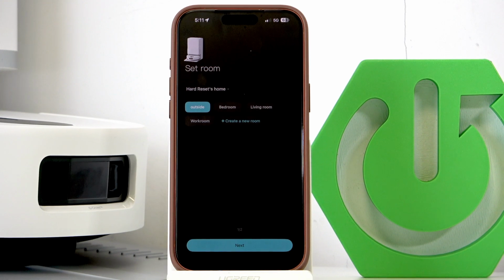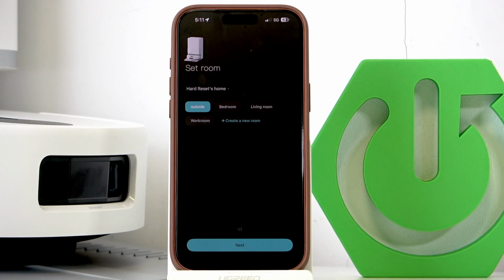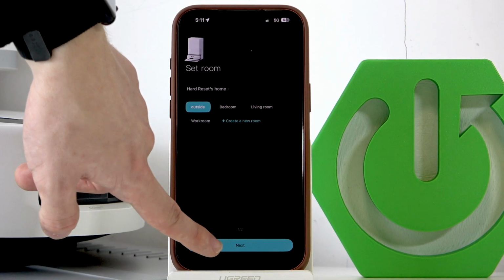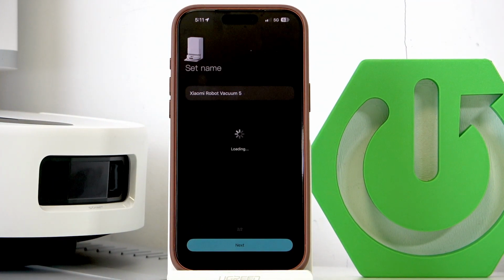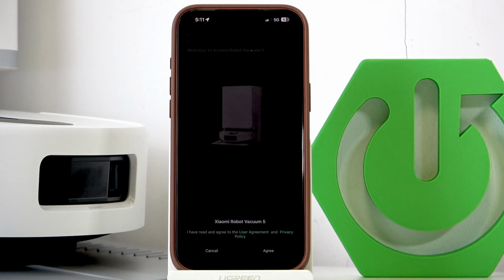Set the room that you'd like to assign your robot to, basically where the robot is, so it's organized in the app. It doesn't really matter if you have just one thing in the app, but if you have multiple Xiaomi devices in the app, it's worth organizing them. You can also create a new room, click on Next, and now you can also rename your robot. I will skip that by clicking Next.